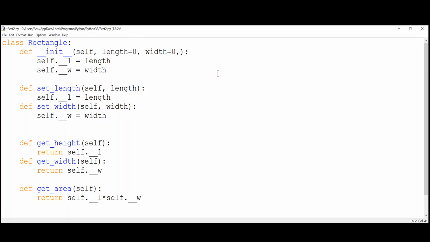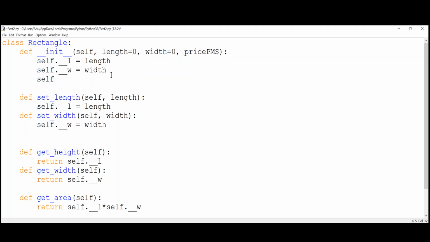We need to add one more attribute, which is the price per meter square. I'll just put it for simplicity, the price per meter square. Okay, and then this is a private attribute. We need to add it also here, self. Okay, so we need to add price. Okay, I call it like this, per meter square equals price per meter square.